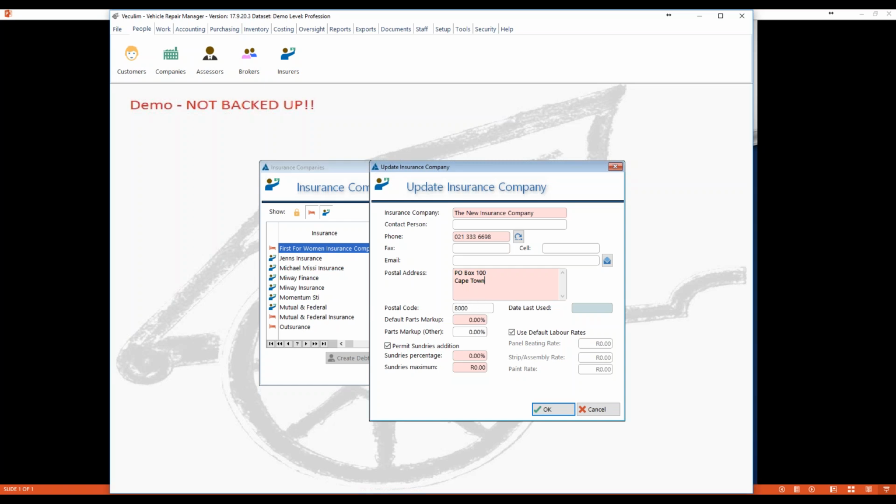The next field that we're going to look at is the default parts markup for this specific insurance company. Most of the time you will make use of the 25%, as you know, but should it differ, you can always just enter your default parts markup over there. You also have a field here that is optional, as you'll see that it is a white field. The parts markup other will include second-hand and XXX parts, should you have a different markup for the insurance company for those specific parts.